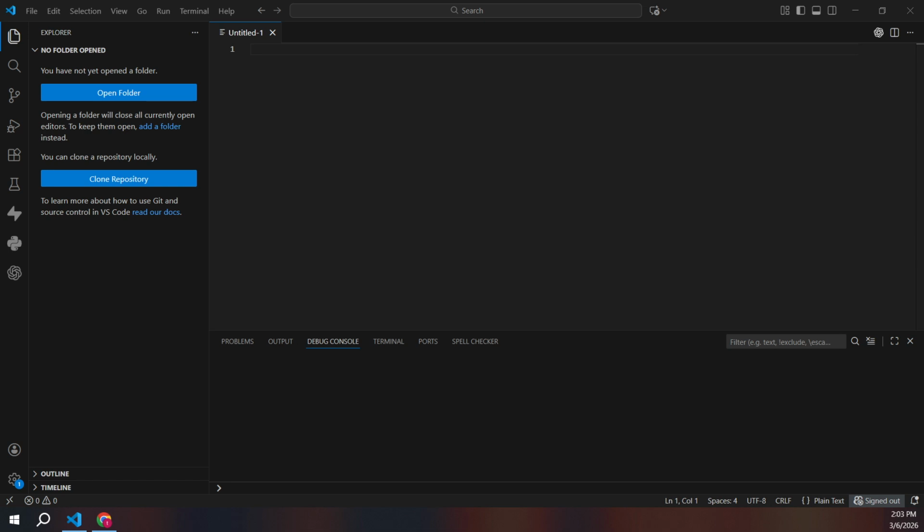Start by launching Visual Studio Code. Once the editor opens, give it a moment to load your last workspace or an empty window. If you have multiple projects, don't worry about which one is open right now. We're only installing an extension and it will be available across your VS Code setup. Make sure you can see the activity bar on the left side of the window. That's where we'll find the extensions icon in the next step.